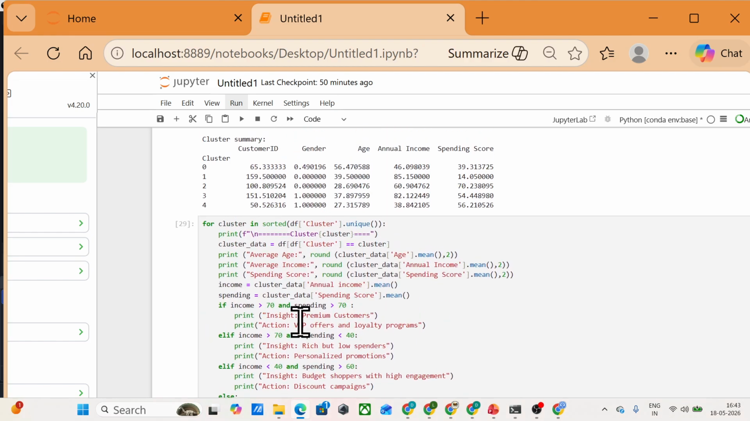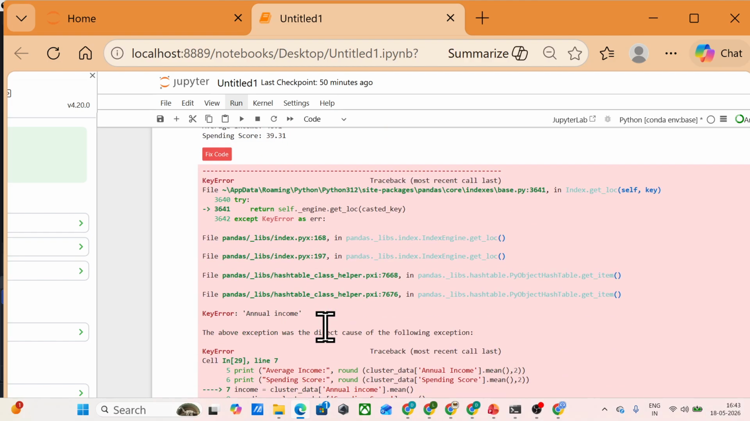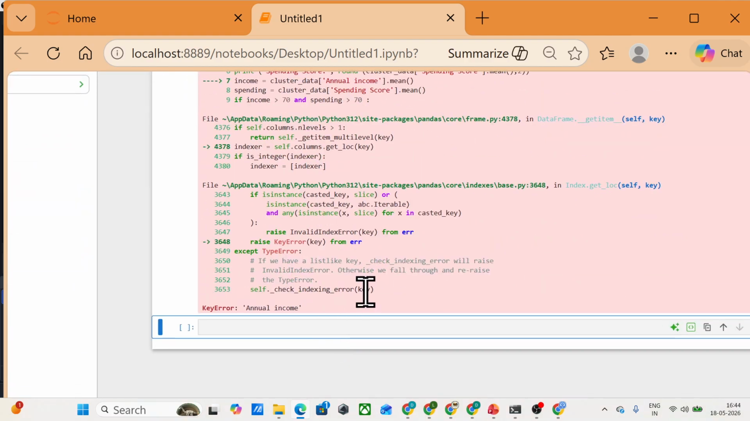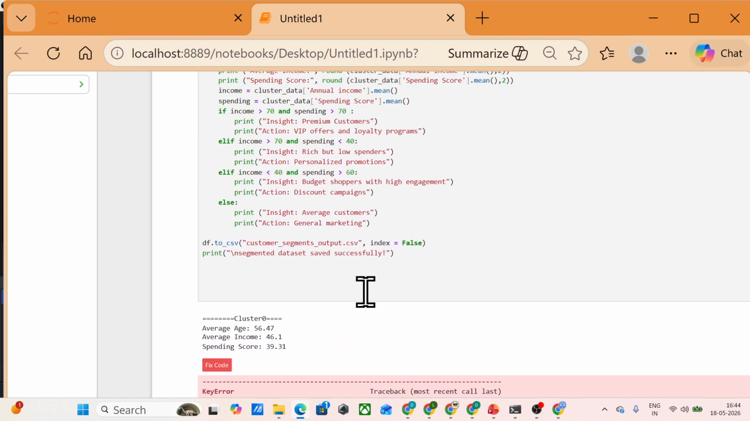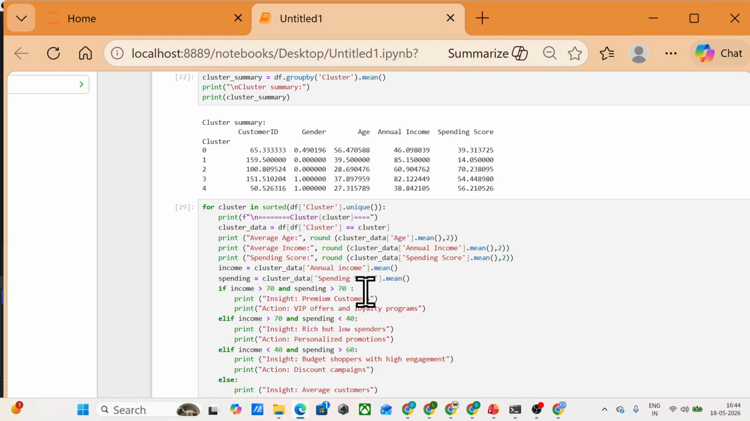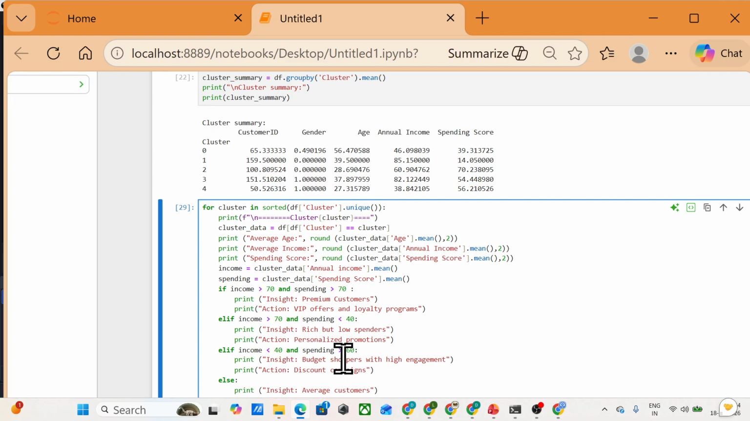Then we have 70 score is okay. Then what is the problem? Annual income is again a problem. Let's see. Average income. Okay, I think it is clear now.